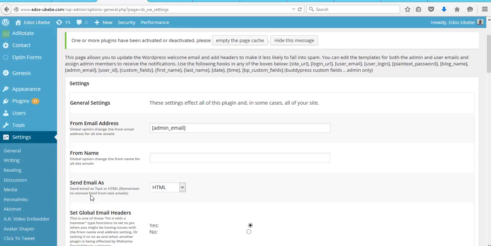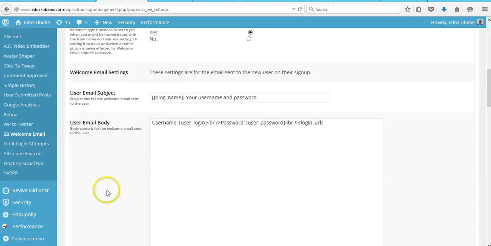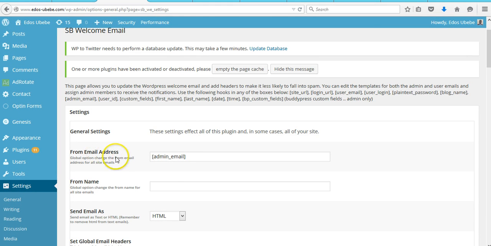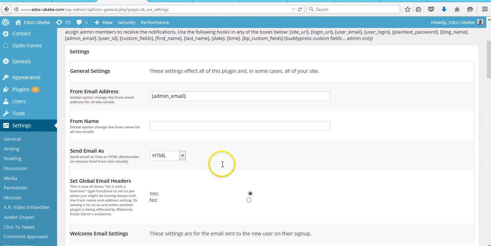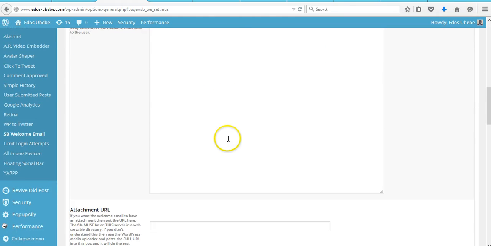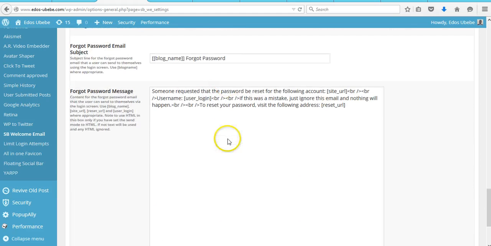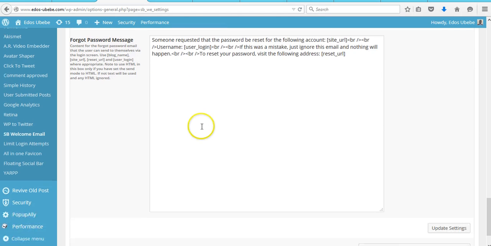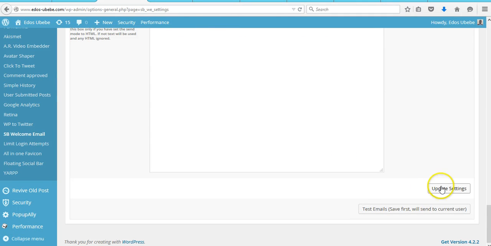So here you can customize your email body. You can customize the from email address, so the admin email address, just leave it that way. Then the body, the subject, great. You can customize all these things, my friend. Once you're done, even for the forget password message, you can customize it the way you want it. Once you're done, just click on update settings. So this will automatically send a message to every user that registers on your WordPress website.